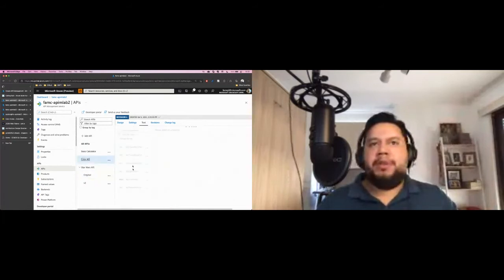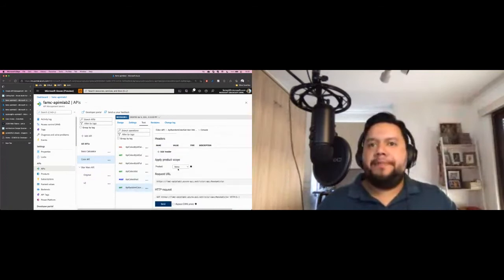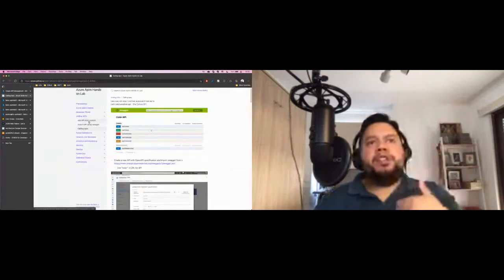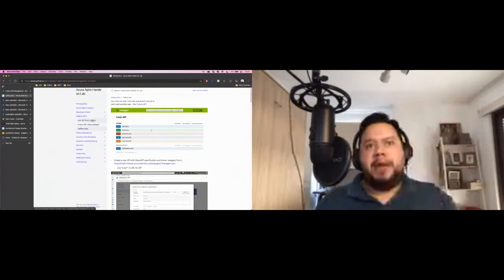Then we have another one that's called color API. We have a get random color. And we are also going to try this API that we have onboarded, okay, to the API gateway, and we get a color, okay? Of course, in the workshop, you're going to see how to do this step by step, right? So how to add your APIs, okay?